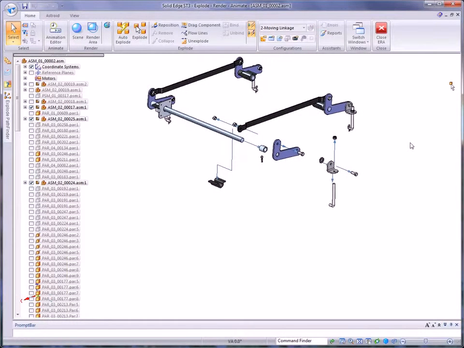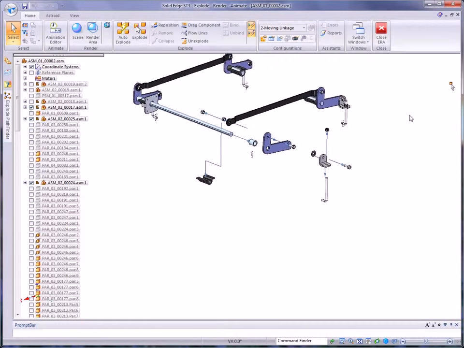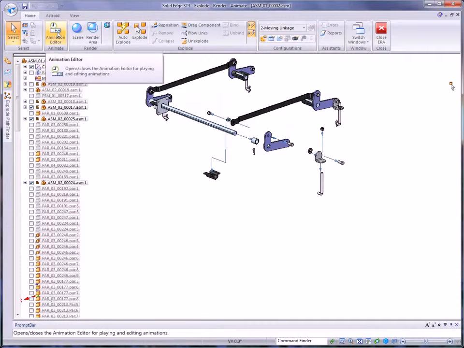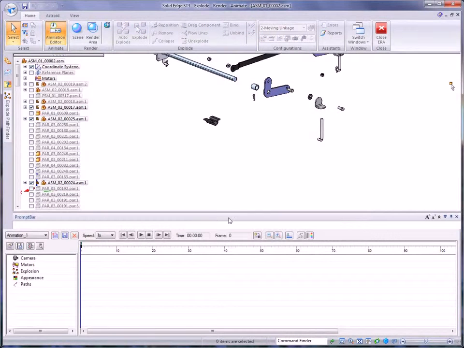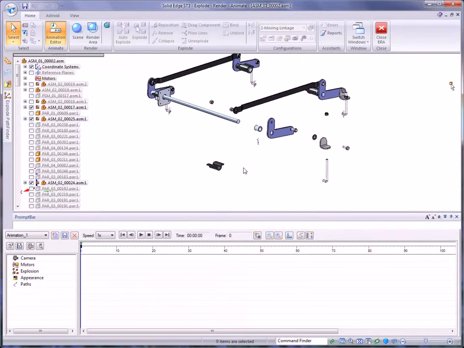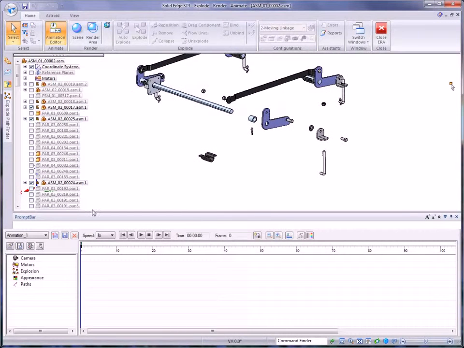Another benefit to the ERA, Explode, Render, Animate, is to be able to animate these components. So I'm going to start up the animation editor, and again it's going to bring up this timeline much like we saw earlier when we applied the motor. The neat thing about the animation editor is that we can apply motors. We can also apply the explode where we can implode or explode while it's moving, and we can also change appearances and even create different camera paths if we need to.